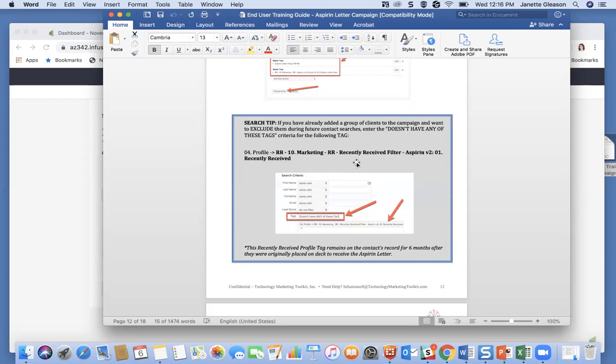So next week, I'm going to want to add my next group of contacts who are on deck to this campaign. If I want to make sure I don't send it to someone who's already gotten it, especially in the last 6 months, or who's active in it right now, I can exclude them by using this tag here. So I'll show you how to do that.